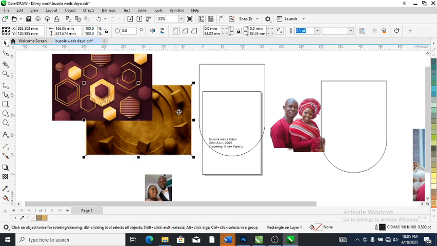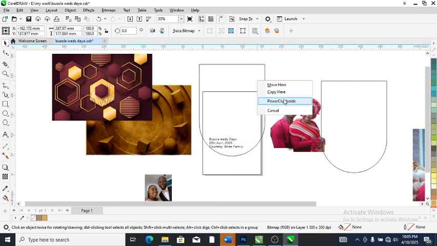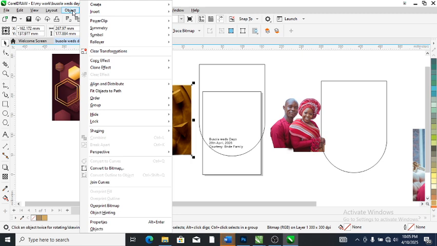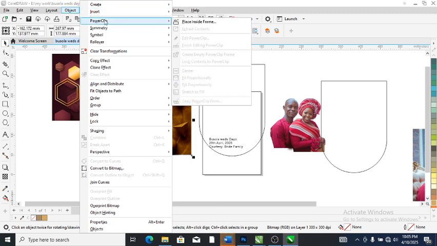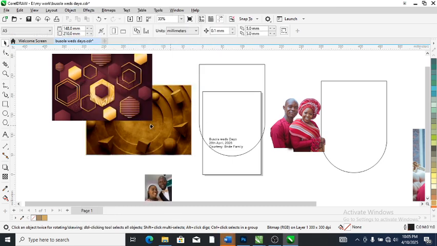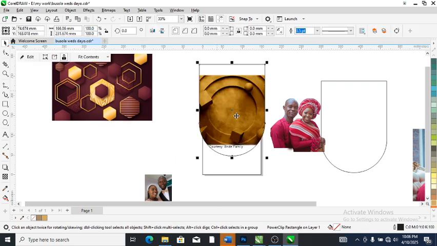So what we're gonna be doing now is to power clip this into place. For power clip, drag that on top of that. So let me show you the easiest way to locate that. To power clip, go ahead to object, then power clip, then hit on place inside frame. Automatically an indication of an arrow shows up. Then you select the background in which you want to power clip this image into. Automatically power clipped. Can you see that?